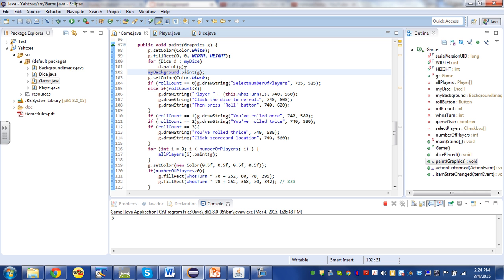And it draws the background. And the background is going to draw either the rules of the game in the very beginning, or once they've selected the number of players, it's going to then draw the scorecard, which is just an image. It's just displaying an image on the screen. And we'll look at that code in a minute.